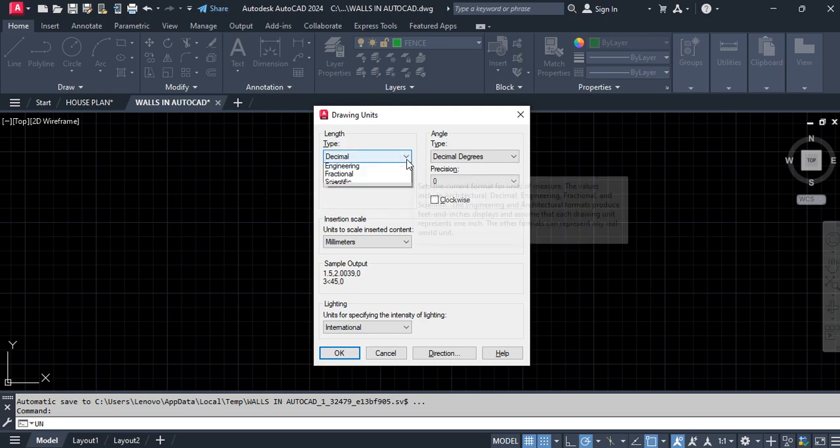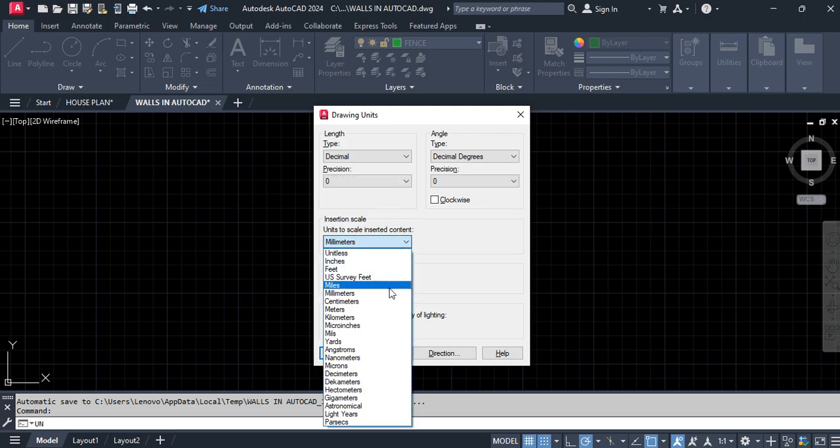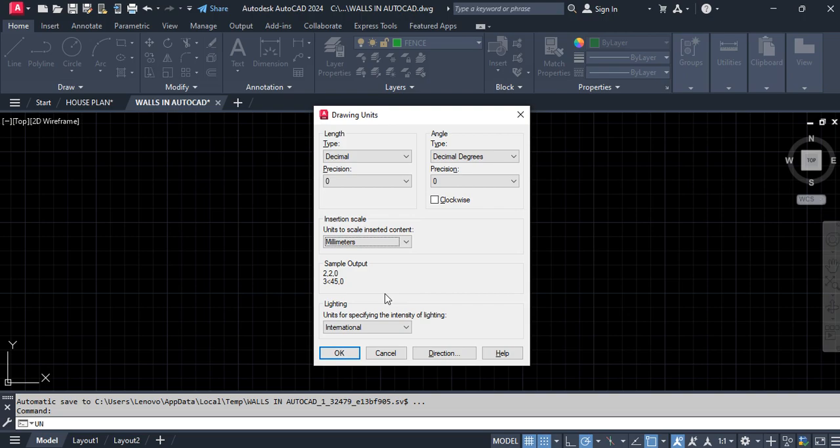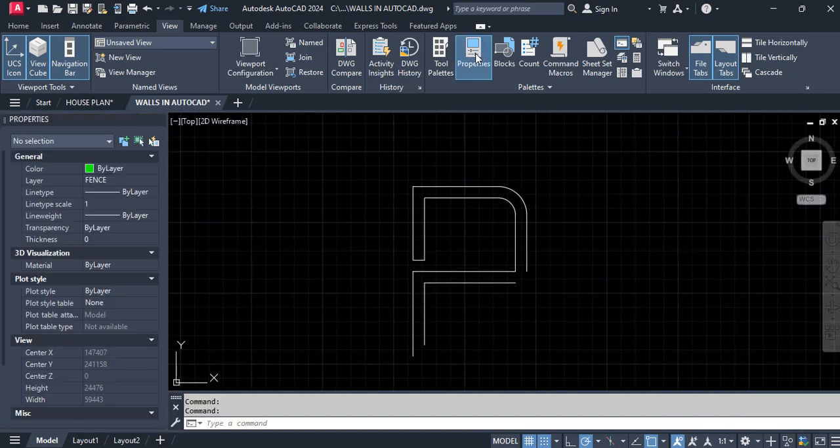So we would edit our length type. We can keep it decimal, with a precision of 0, units in millimeters. Then here we would keep it international. For angle type, opt for decimal, precision. Then okay.